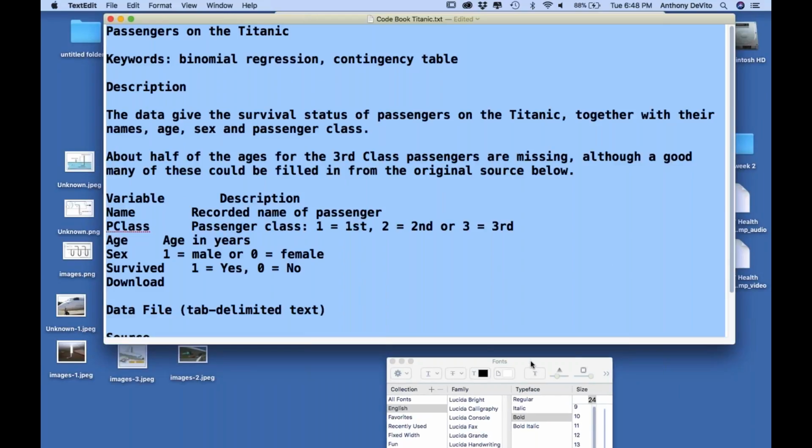Okay, so this is what we mean by a code book. It's going to indicate to us what all the variable names are and what they mean. Variable name is reported name of passenger. Passenger class is 1 for first, 2 for second, 3 for third. Age is a numerical variable, the age in years of the passenger. Sex is 1 equals male, 0 equals female. And survive is 1 indicates a yes and 0 indicates a no.